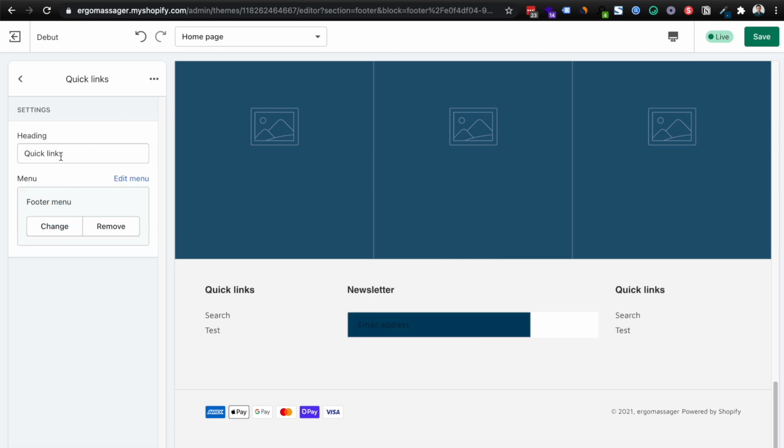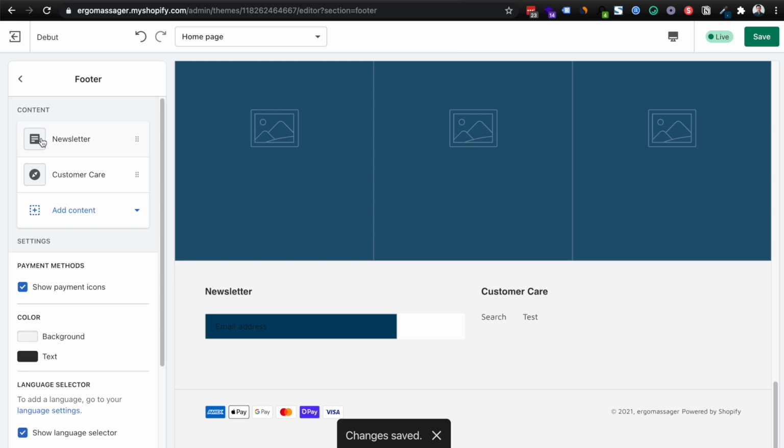So you can see here, I'm going to add in the footer menu, and then we'll change the heading name and just call this customer care. Let's call it customer care. That's what I usually call it. Click save and then go back out to quick links, delete this. And we'll have obviously the customer care above newsletter.